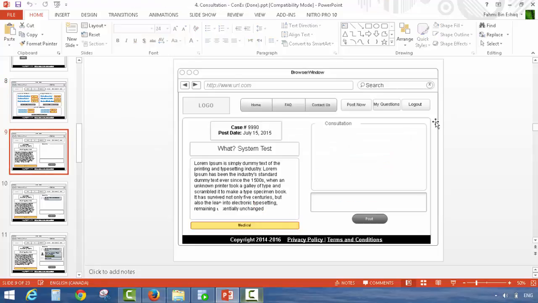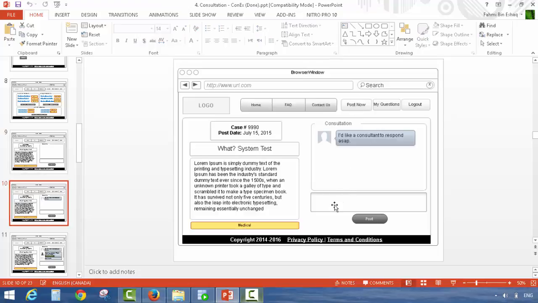This page shows up. So you're gonna see all the details in here, including the category at the bottom and the comments section on the right hand side. It's obvious that no consultant has responded yet. So the member responds back saying, I would like a consultant to respond as soon as possible.